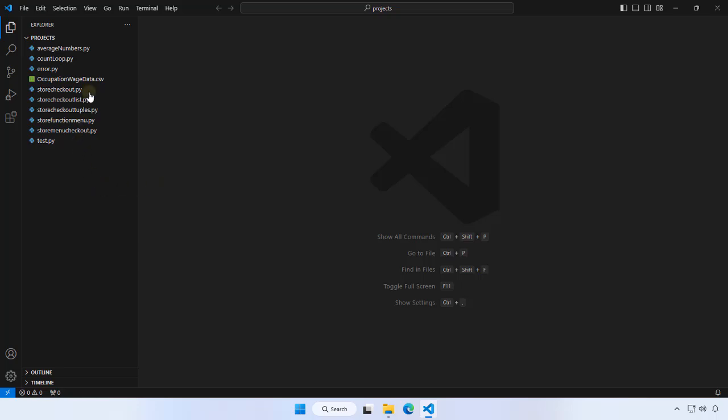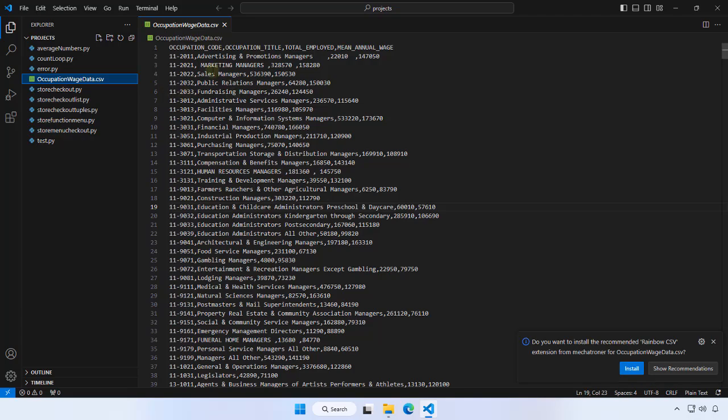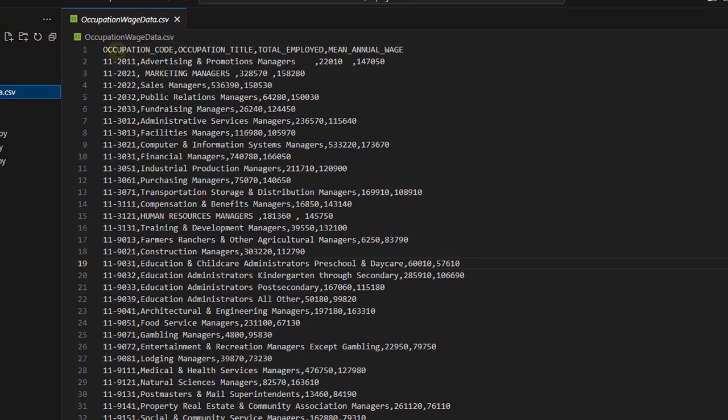Okay, I have occupational wage data in the form of a CSV file here that we want to do some processing on. So let's take a look at the file and see what we have. You'll see it starts out with an occupational code. The first line in the file has our field headings. The first thing is occupational code, occupational title, the total employed, so this must be the number of people employed throughout the United States, and then the mean or average annual wage.